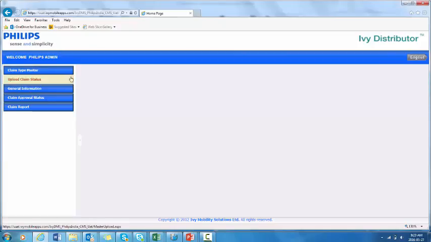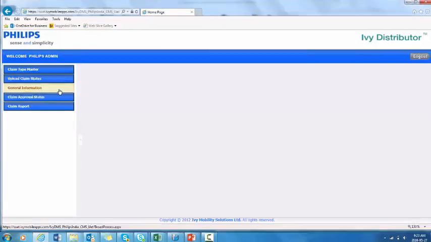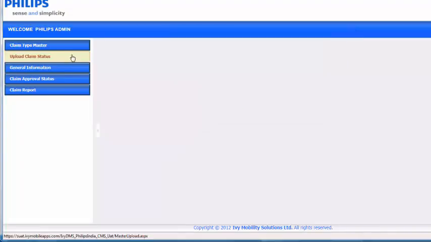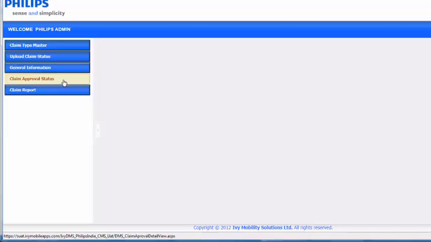On the left hand side you see there's a claim type master, which is basically how we set up the claim in the back end. The second tab talks about how to upload claim settlement details. This is general information. Then there's a claim approval status, which will tell you where the claims are, with which approver, and what the comments are. And claim report will give you settlement details, including aging with each approver.